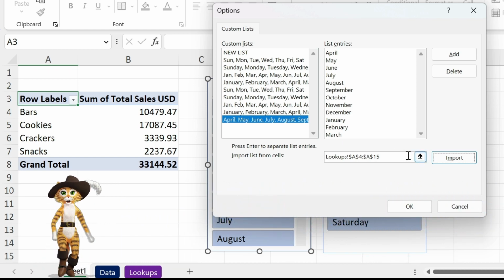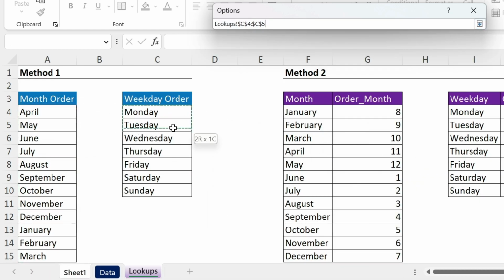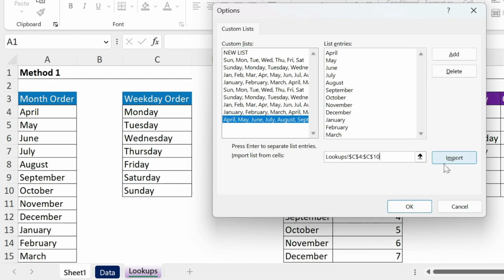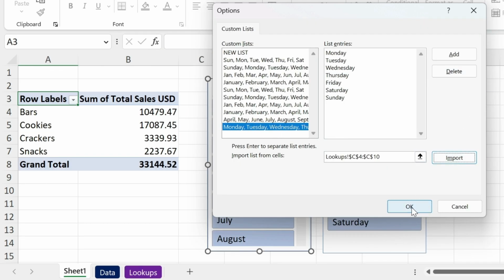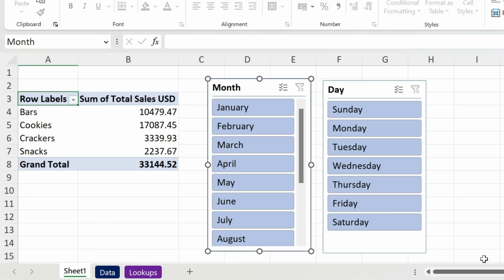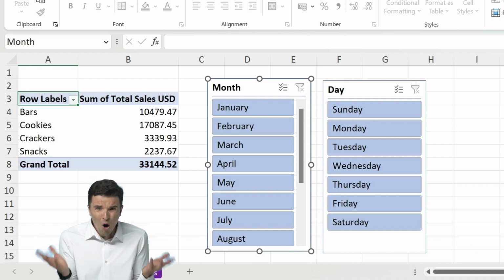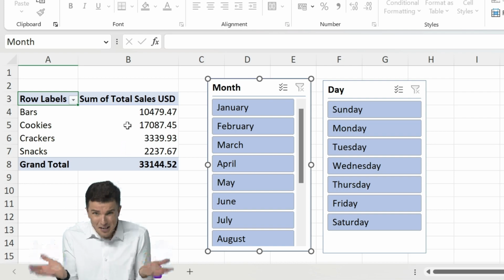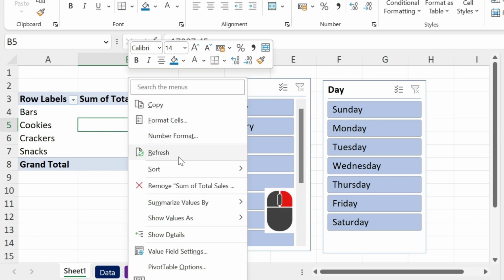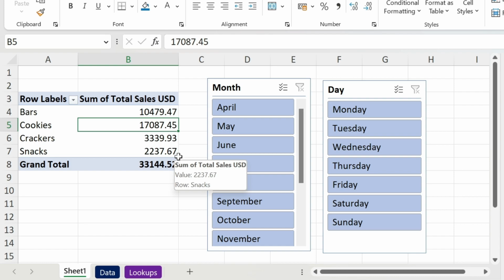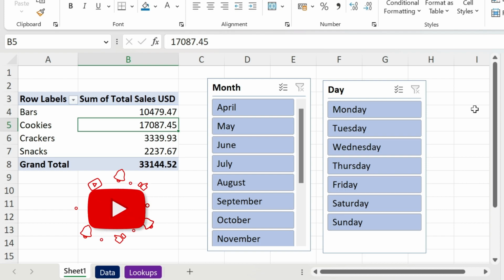Let's do the same for the weekday. So click here. This is Monday to Sunday, and then we're gonna import it again. Press OK, press OK, and there we go. Now you're gonna tell me nothing happened, but this is a trick. Just right click on your pivot table, press refresh, and the magic happens. You have your new settings applied automatically. You see how easy it is?